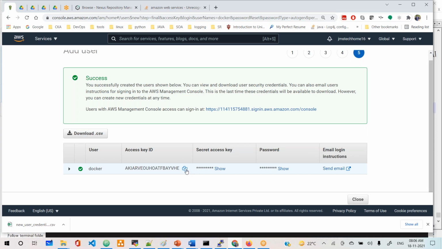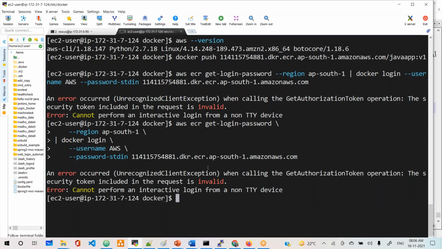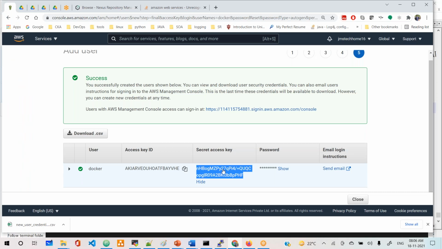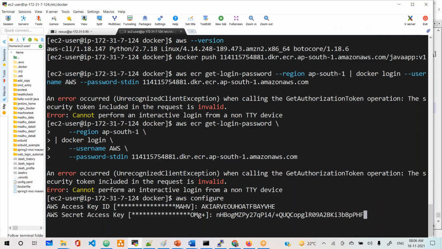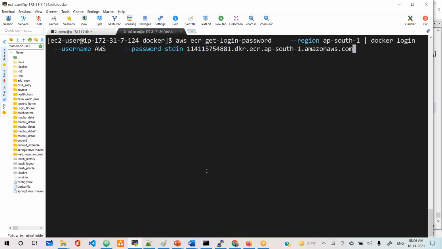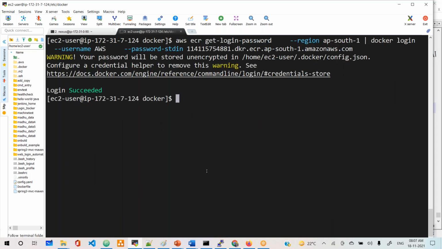Copy this access ID. aws configure. I think the problem here is basically it's already taking the old credentials. Maybe the credentials are already there. It is taking those credentials, but that is not a valid one. That could be the reason. Region ap-south-1. Okay, and default format you can keep as it is. Let me try. It succeeded. The problem is that the system already had credentials.